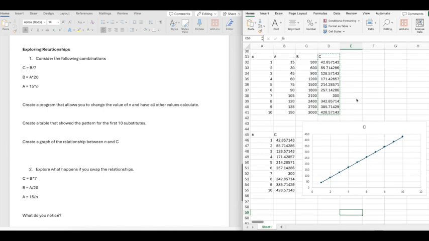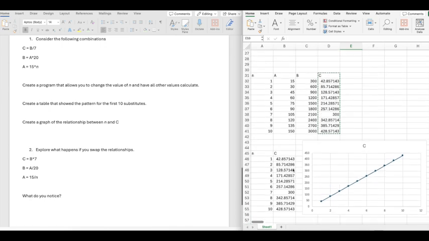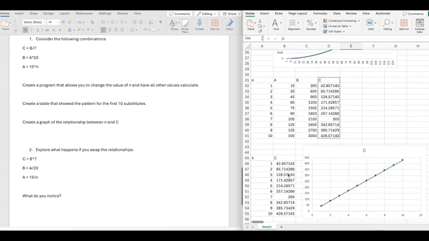So in this case, we used Excel to create an interrelated formula between different variables. We collected the data from both sides of that, and then we looked at the relationship between them, and we can see that it had consistent growth between the increasing value of N and the result of C. There's a section down here which you can explore yourself, which is what happens when you swap the relationships between these things. Now I'll give you one little hint here, and that's that rather than creating a whole new table, you might just be able to play with some of your formulas.